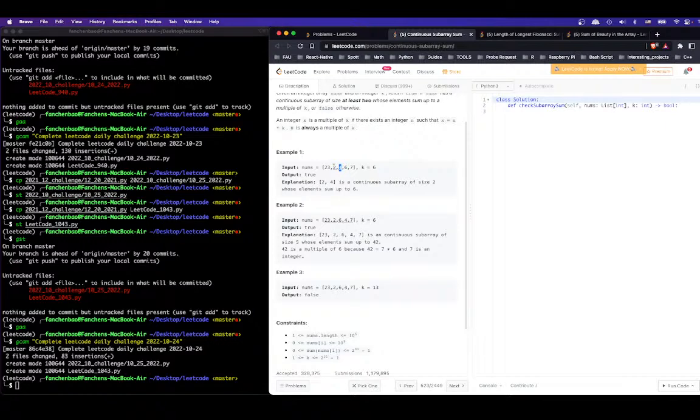No, no, no. This doesn't sound right. This doesn't sound right. Because k can be huge, right? 2 to the 31st. Now if we go through all of them, that's a large value.